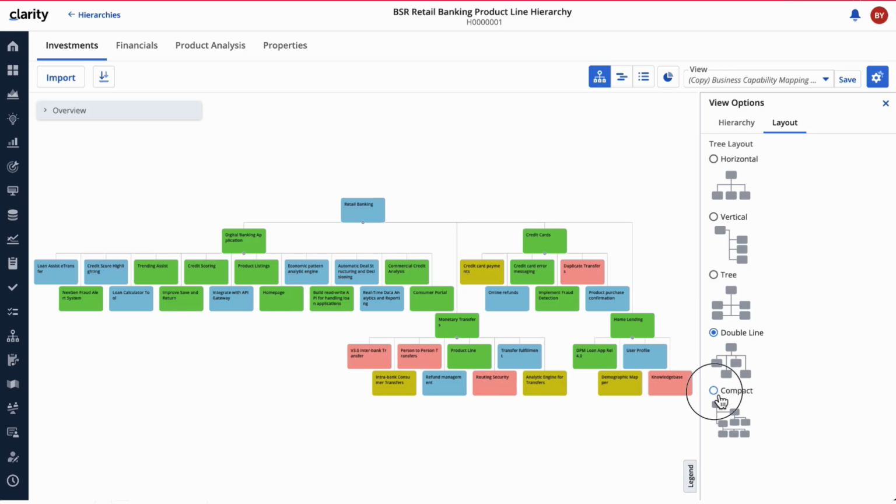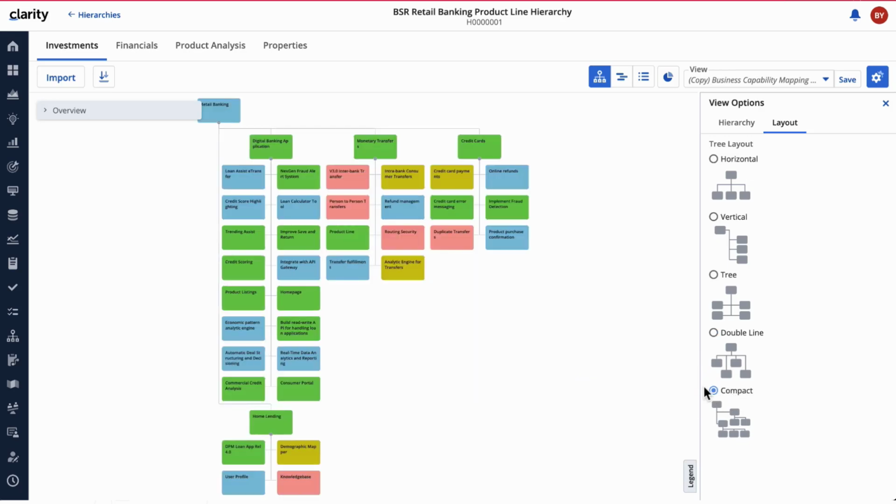And last but not least is compact. I think of this one as giving you a combination of all the 3 new ones, with the vertical and tree and double line all together. And it gives a nice compact, as the name says, tree layout. And you'll be able to see a lot of nodes within one canvas. So this is a good one also, if you have a lot of nodes within your tree.